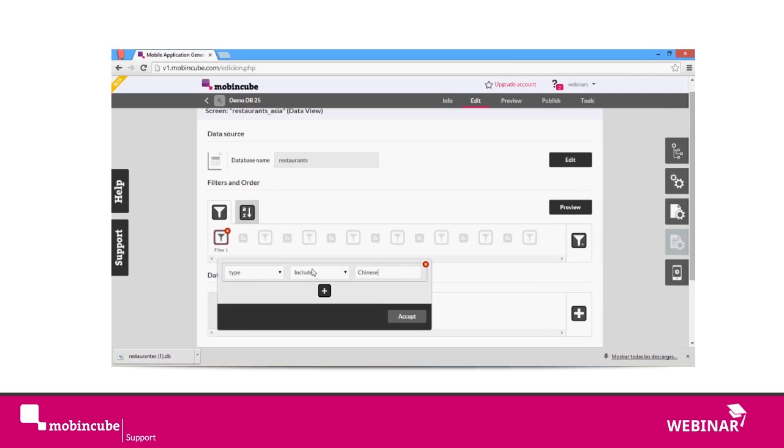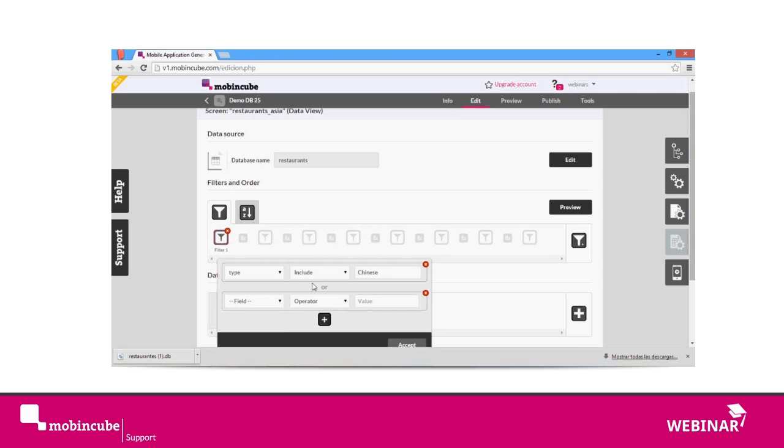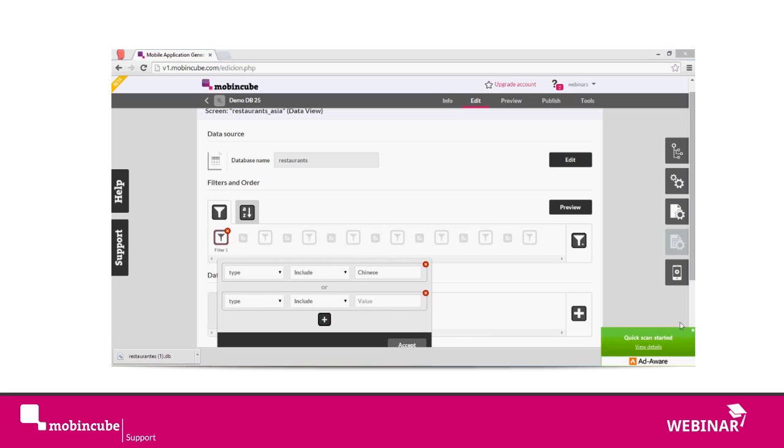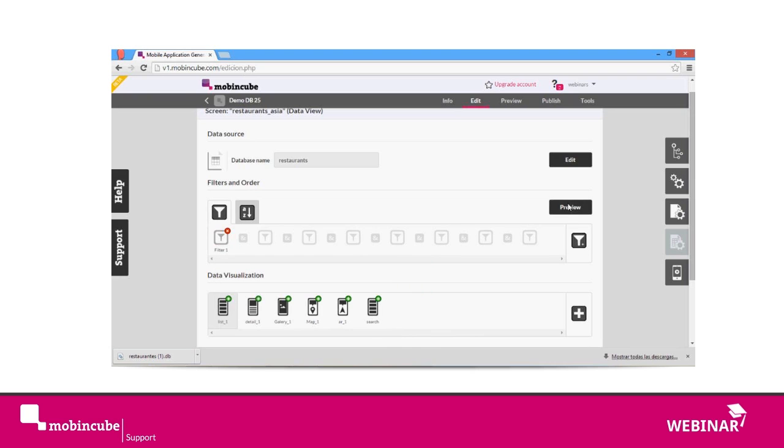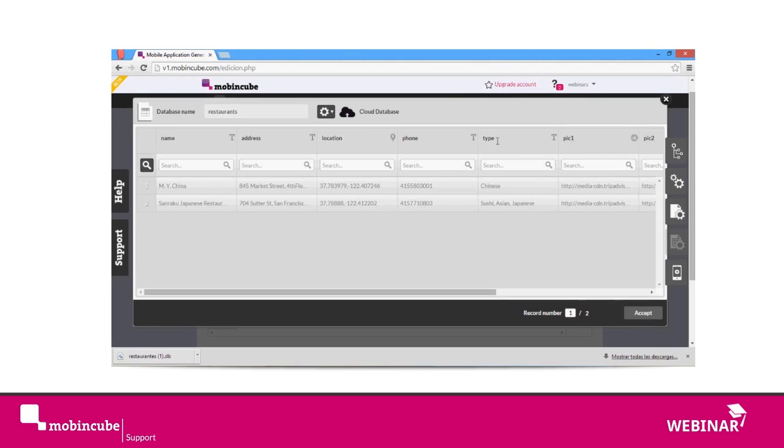I have some Chinese and Japanese records. Both are from Asia, so I'm going to add two conditions. Okay, so I have these two conditions: type include Chinese or type include Japan. I could have more conditions. If I click on preview, you see field type: some records include Chinese or they include Japan.